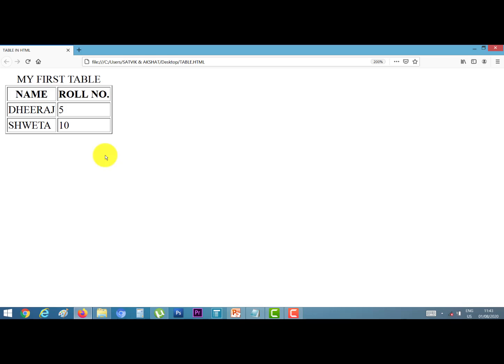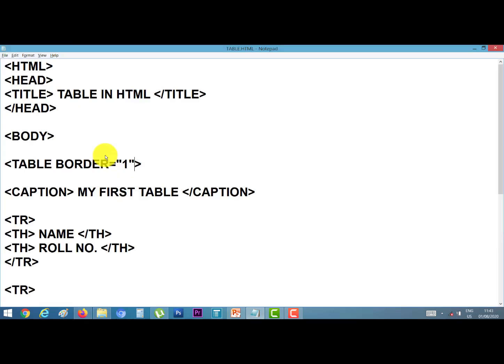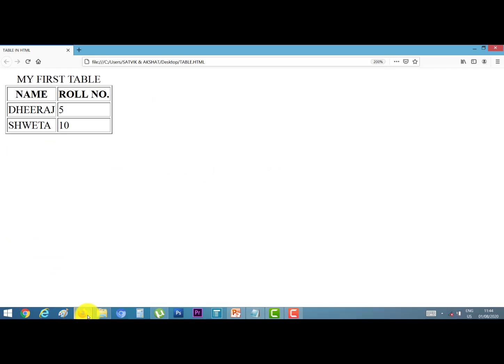Now I want to give a background color in a table, then give a space and type BG color. BG color equal to, again inverted comma, suppose I give the color yellow, inverted comma, close. Save the file with Ctrl S. Again go to your browser window and refresh your page. You can see the color in the table.